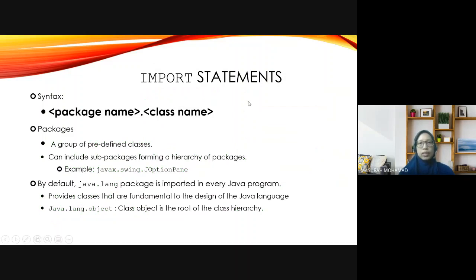All right, so next we have another component of a Java program, which is called import statements. First, how to write the import statement. You need to follow this syntax: start with the package name, followed by a dot, and followed by the class name. And then you need to identify what kind of package you want to use. So what is meant by a package? A package is a group of predefined classes which is placed inside the Java library. You can include sub-packages, forming a hierarchy of packages.